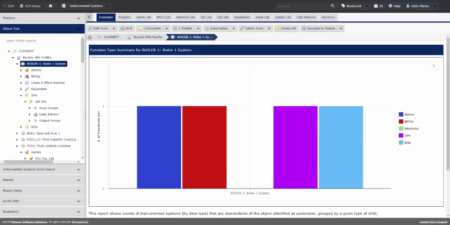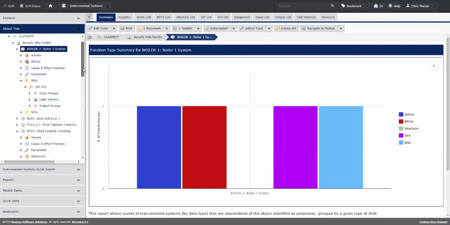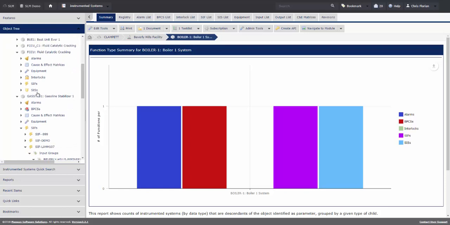So now that we have looked at how to link objects in the Instrumented Systems module with the LOPA IPLs, let's look at the details of these various functions, starting with SISs and SIFs, Safety Instrumented Systems and Safety Instrumented Functions. The Safety Instrumented System is located under the unit, and the most basic way to think about it is just a collection of SIFs and interlocks that protect against the same process or equipment.